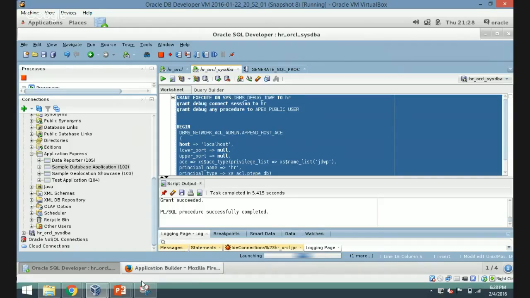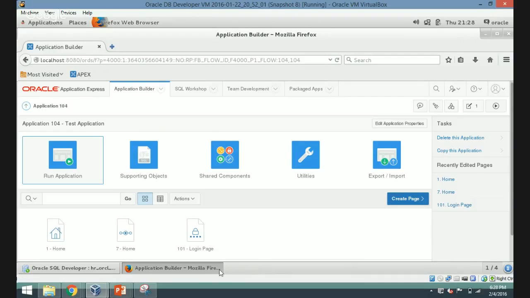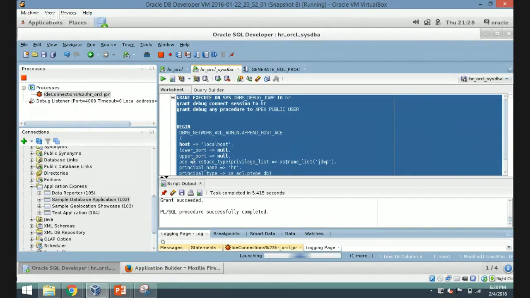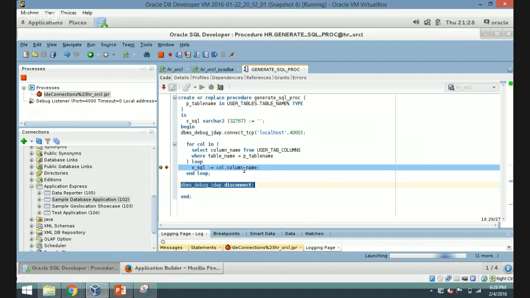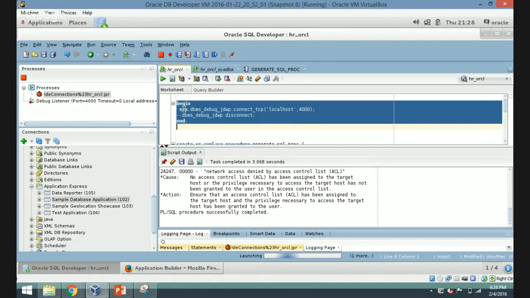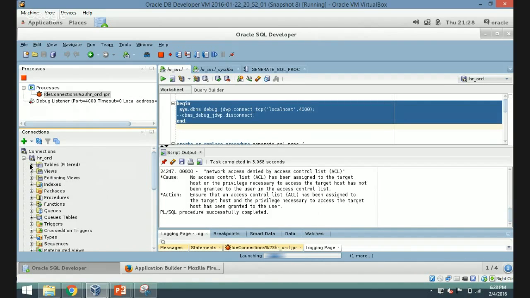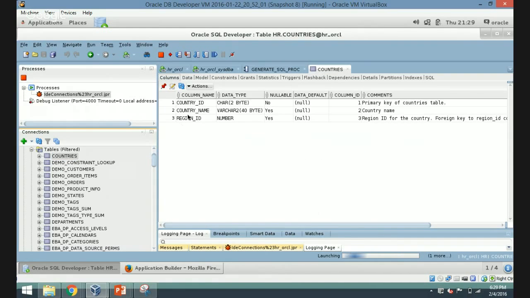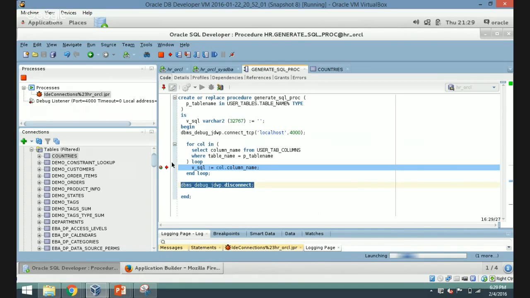Now we're at the point where we want to go ahead and run the application. We have the listener running. We've got a breakpoint here. Just to throw a demo out here, I basically said to pull the columns from a table called countries. One second, I'll show you what I'm talking about. Let's go over here. All right, so you see this country ID, country name, region ID. We're going to step through these in that loop, okay? And there's our breakpoint right there.